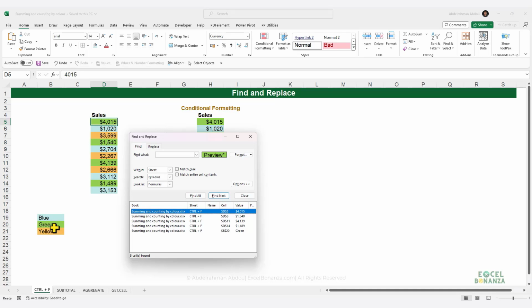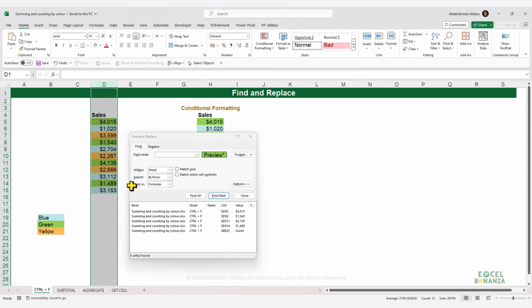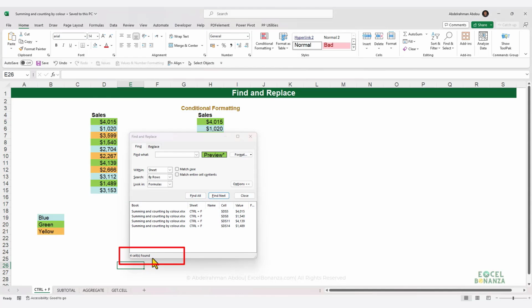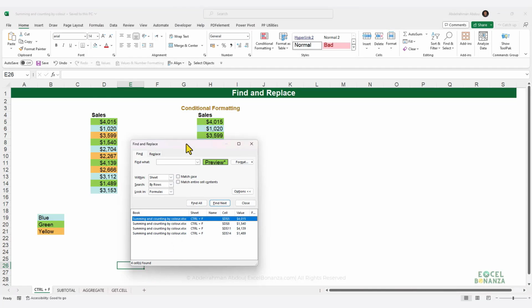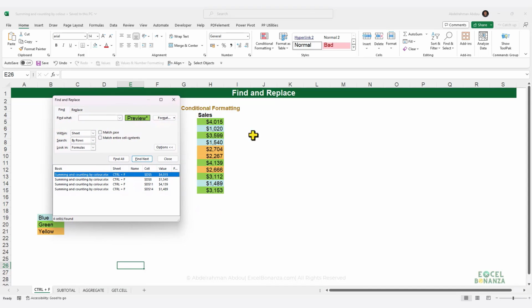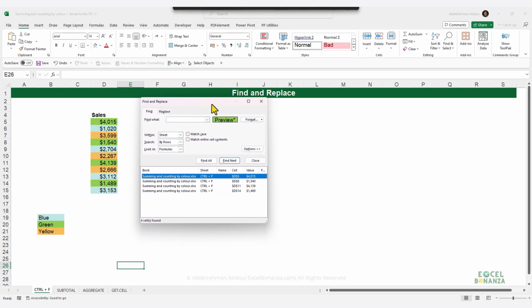So it's also counted this cell. But if we need the cell at the bottom here having the word green not to be counted, we can just select the column that contains our sales figures and then click on find all, and you'll see here that it's only found 4 cells. And this does not find cells having conditional formatting. So these cells on the right here are being colored using conditional formatting, and we'll speak about that later, so just ignore them for now.